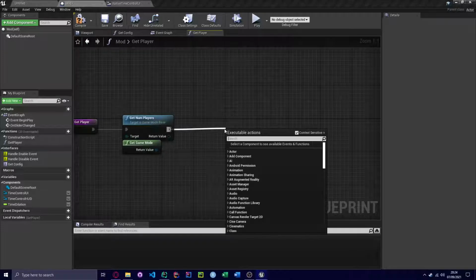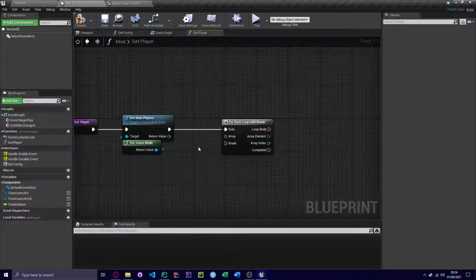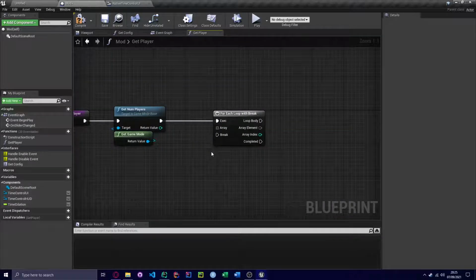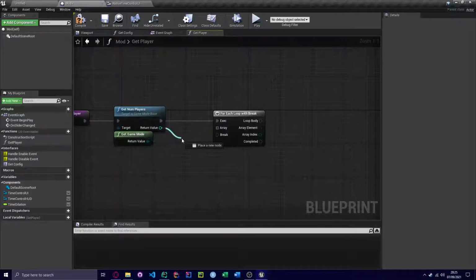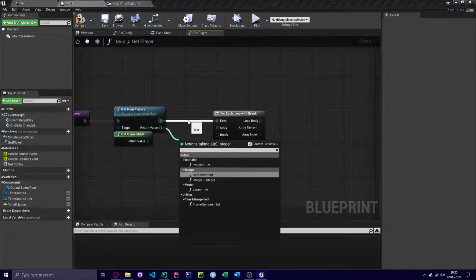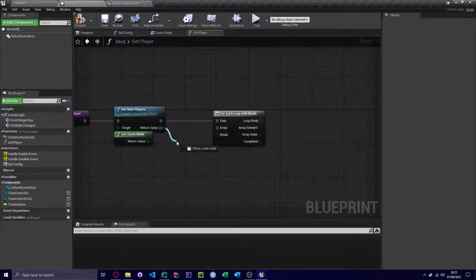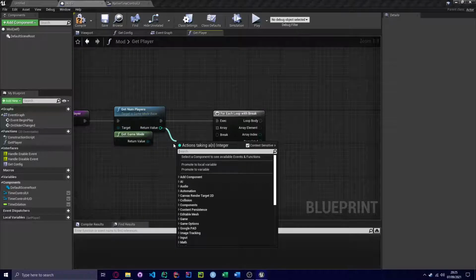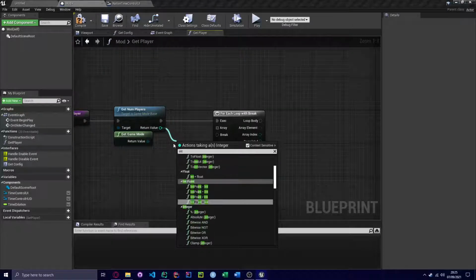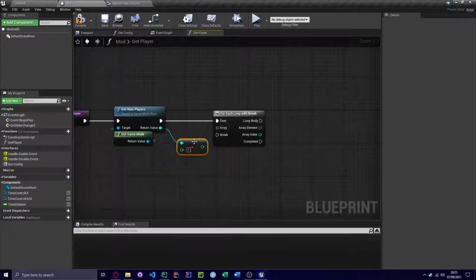And then we want a for loop with break. So now we want to loop through all the players. So also because we want to start index 0, we want to take away 1. That doesn't work as you think it does. We want to integer minus integer. There we go.